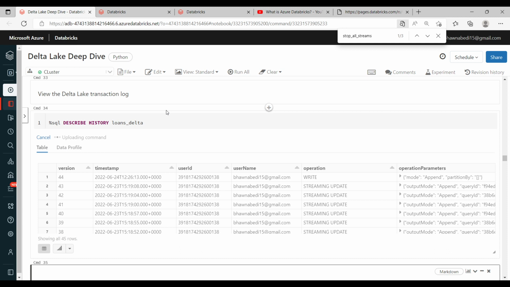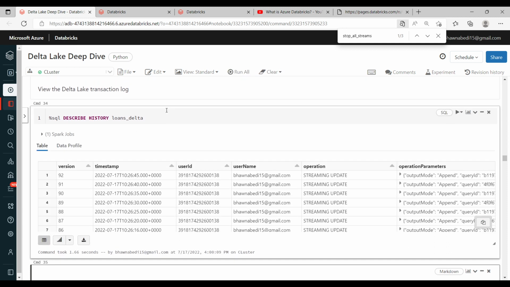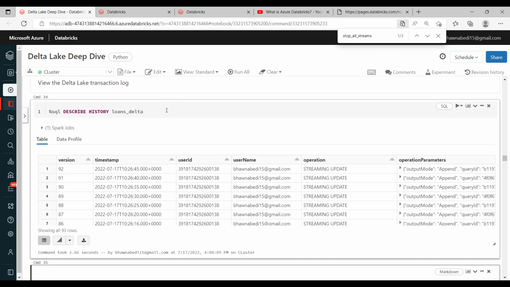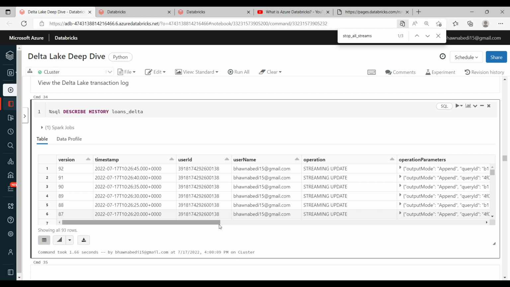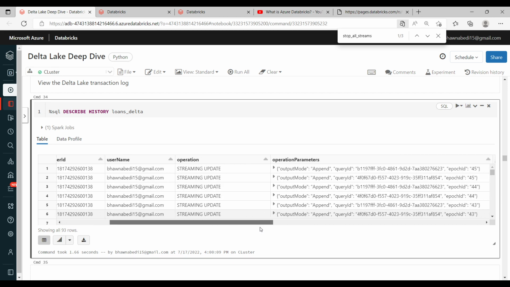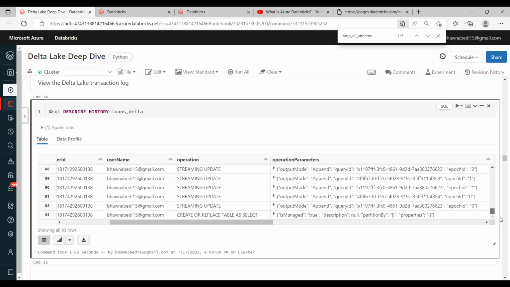So describe history, right? Now this loans delta table. The moment I'm doing describe history, you can actually see for this loans delta table that we have created, our stream was continuously updating it, right? And that is why you see for each and every time my stream was trying to update, it has created an entry in my history table. You can see it over here.